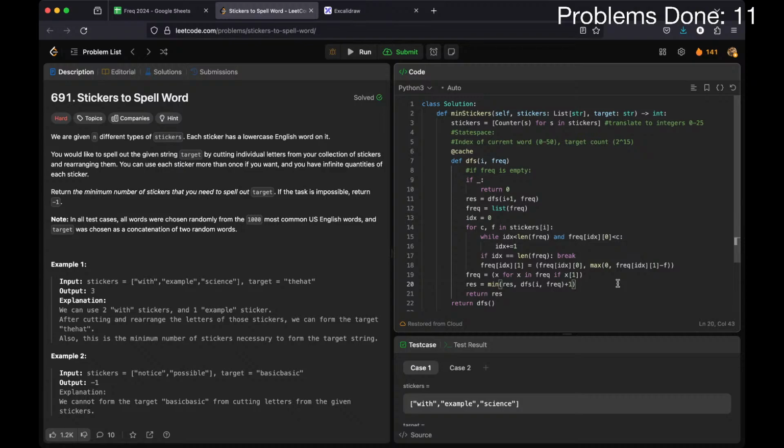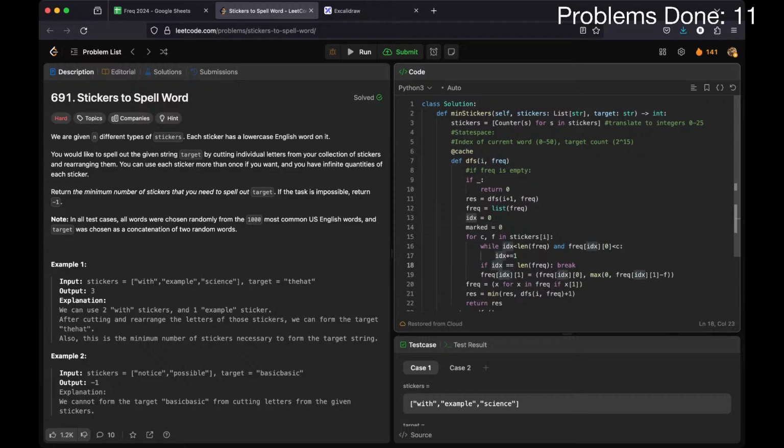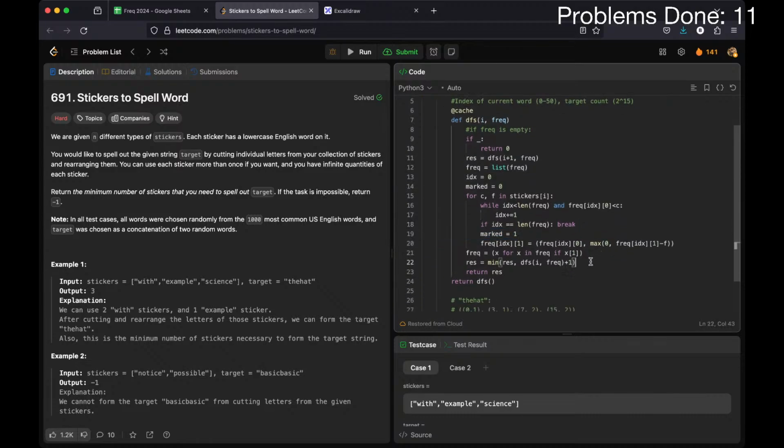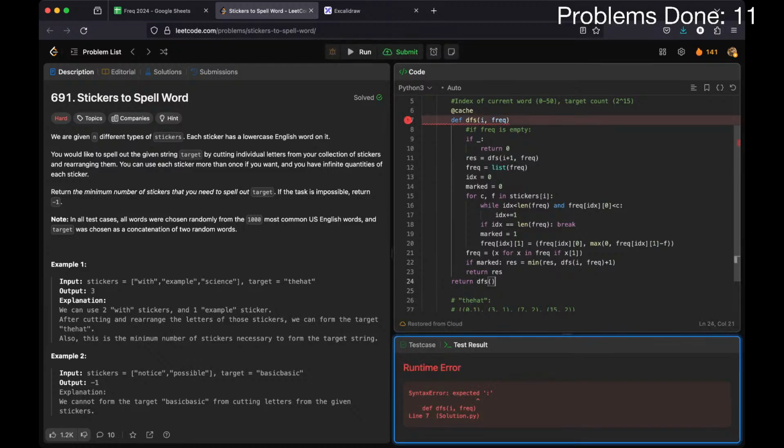Okay, that looks good. I think this will just go forever and TLE, because it's just going to keep trying word 0 over and over and over again. So I think it's good to have a marked setting. Marked equals 0, marked equals 1. So if you're actually subtracting any letters, then you want to keep doing this. Or else don't bother with this.